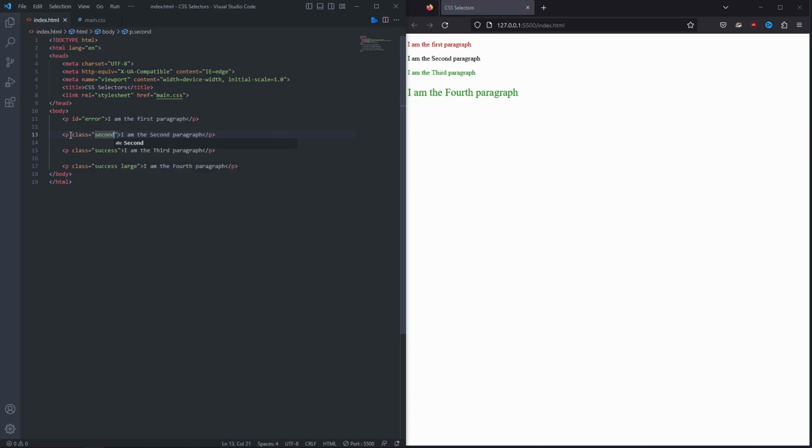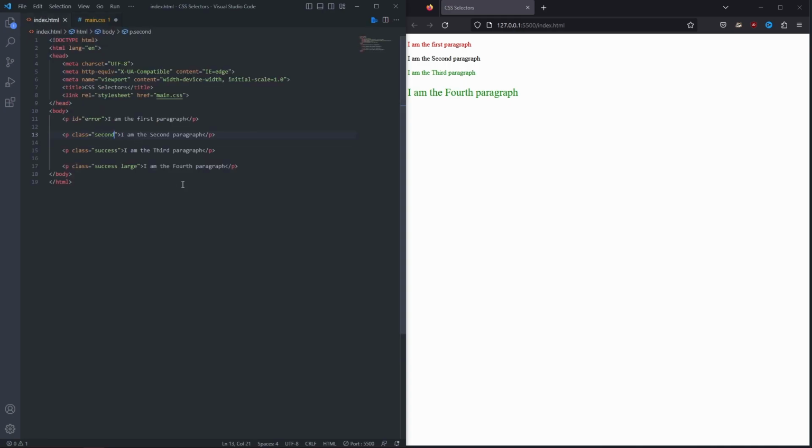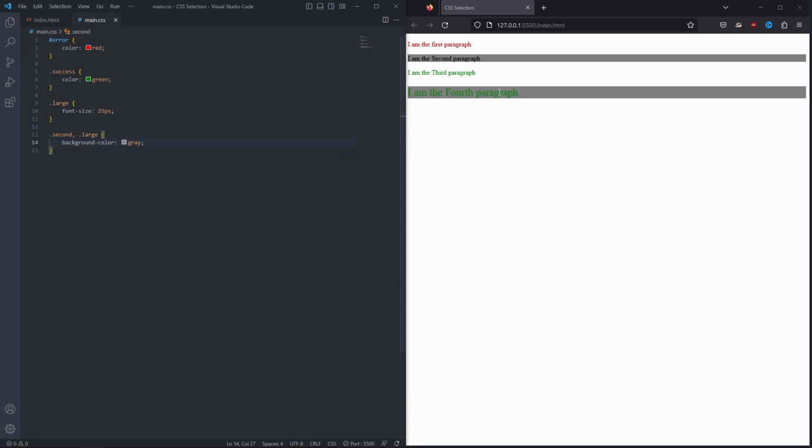From here, we know that we want them to share certain property. So we're going to go in here, and what we have to do is first write second, so that's the class. Now if you wanted to affect the second class, we use a comma over here, and then we say dot again, and then we say large. Now use the curly brackets, and now it should affect the second one and the last one. So right over here, just say background color, and then we just say gray. So now if we save that, you can tell that the last paragraph and the second paragraph have gray backgrounds. This can save some time and space compared to writing the same thing in multiple classes.